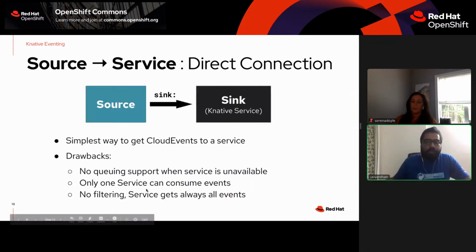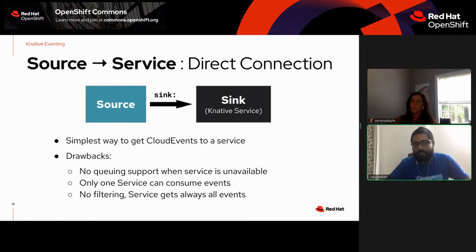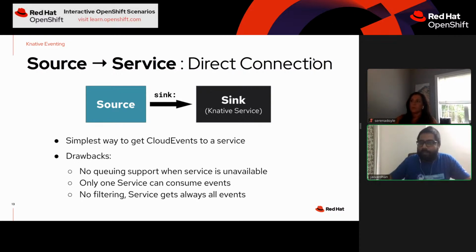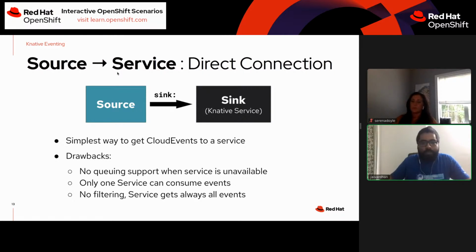Now talking more about the mechanism, how we can leverage it, how one event can be synced to a particular service or channel. There are primarily three ways to do that. One is what we call direct connection, where one source will sync to a service. It's the simplest way to get a cloud event to a service.